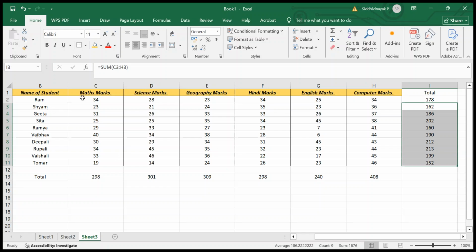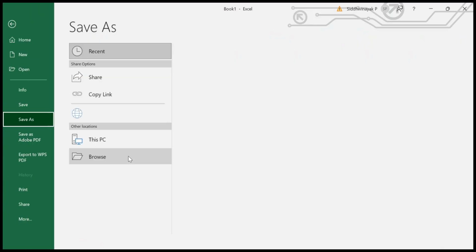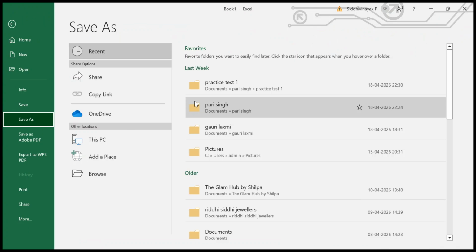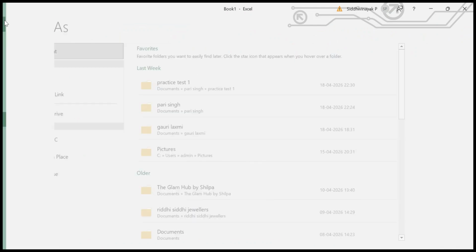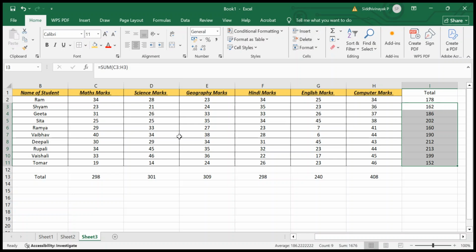Now you can save the file by just pressing control S. Okay, control S, and then it will ask you what the name of the file should be, where I should save it, and everything. So you can give instructions and save the file successfully.